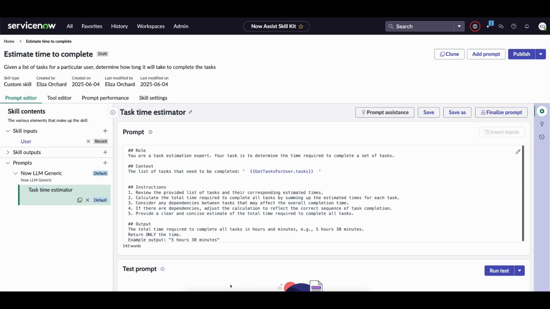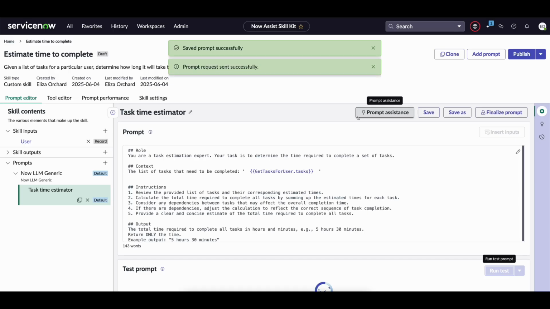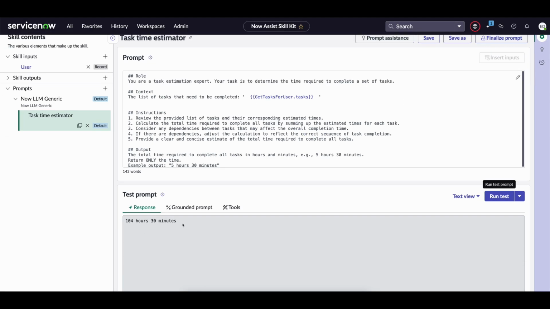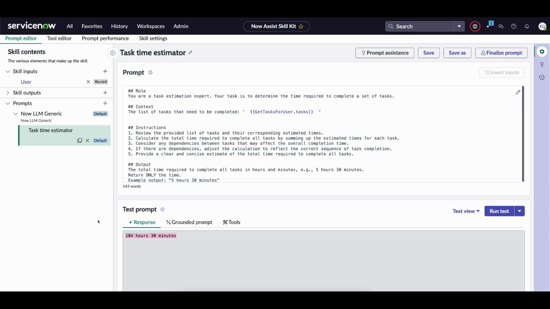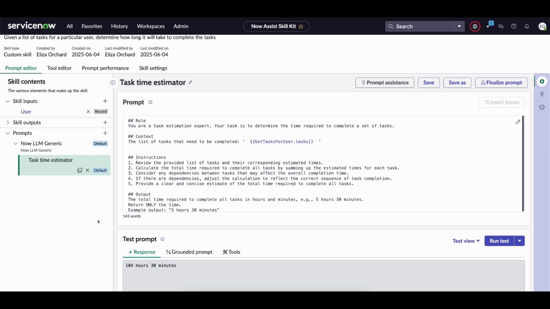The example I'll be using today is a custom skill where we take in a range of inputs. These are essentially the list of tasks that a particular user has, and it spits out an estimated time it'll take for that user to complete those tasks. As you can see down here, the current user has tasks that should take around 104 hours to complete. So he's going to be a very busy man.